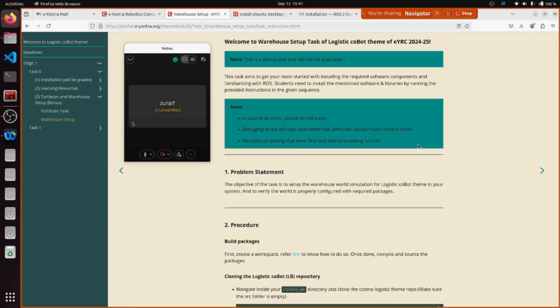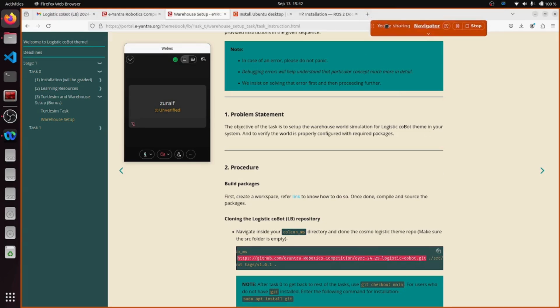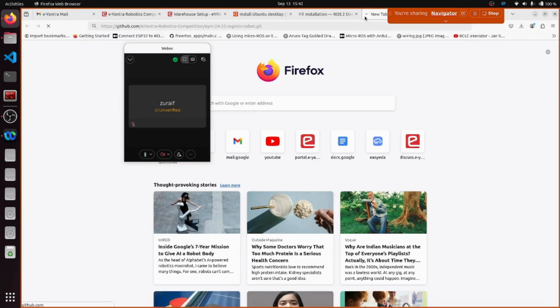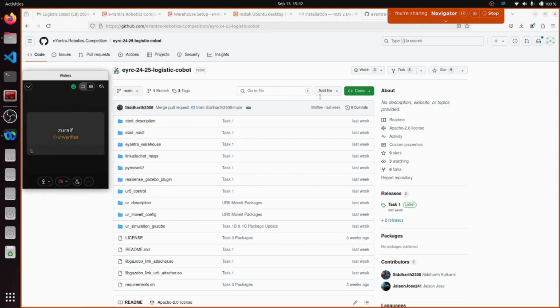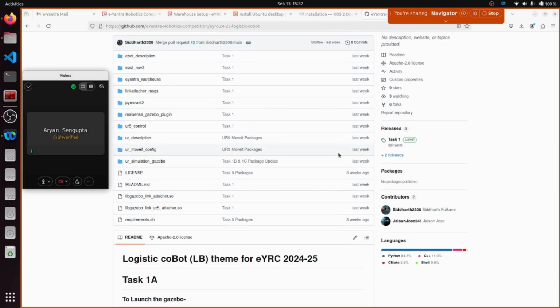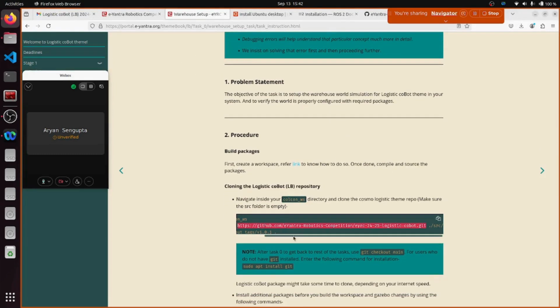And finally, you will be cloning the eYRC Logistic coBot repository. So if you go here, eYRC Logistic coBots is a public repository where we will be pushing all the changes and packages that you will be using throughout this theme. There are multiple releases here. Make sure that you are checking out to the appropriate release for your task. So please follow the instructions carefully and keep an eye on which tag you are using, as each task will have a different tag, you need to make sure that you have checked out to the appropriate tag based on the documentation.